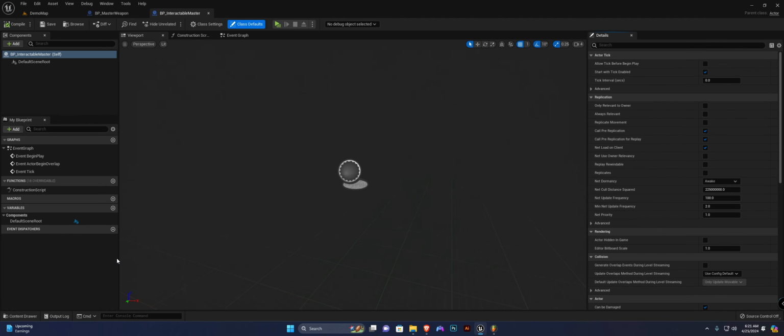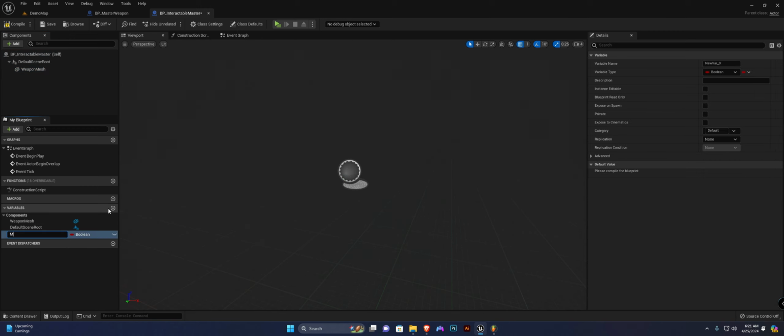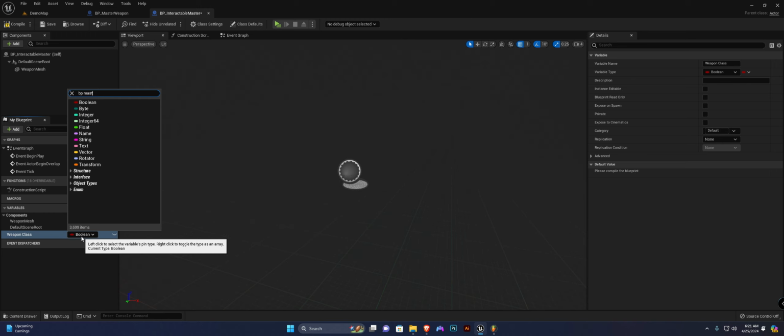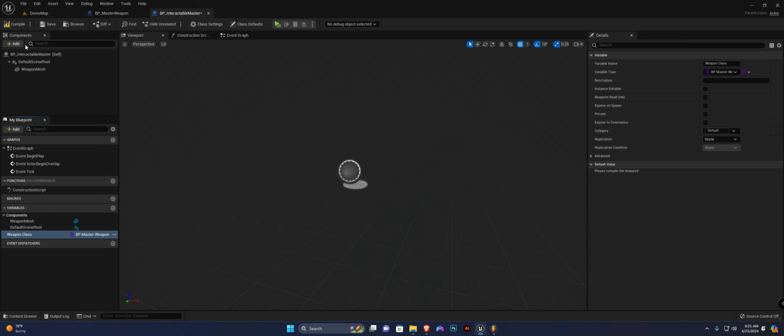So we're going to add a new static mesh, I'm going to call this weapon mesh, and we'll need a variable. We're going to call this weapon class, and it will be of type BP master weapon class reference. Compile and save.